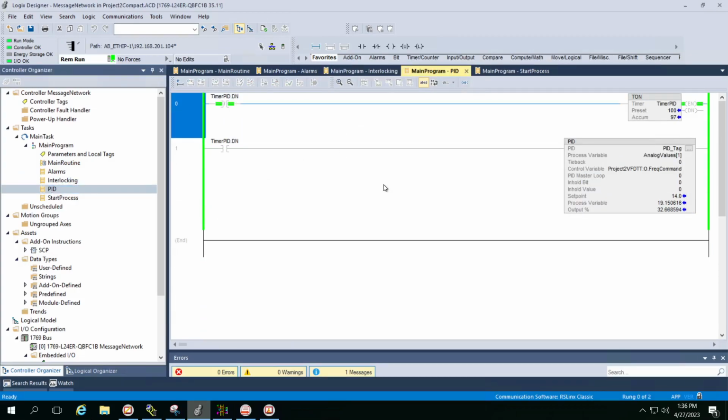Here I have my PID loop, and so I have my tank level coming in as my process variable, my control variable being my frequency command. And then you have my set point in inches, which is 14 right now, and my process variable, what it is right now, and my output percentage. And then here's just a timer that executes this every 100 milliseconds.